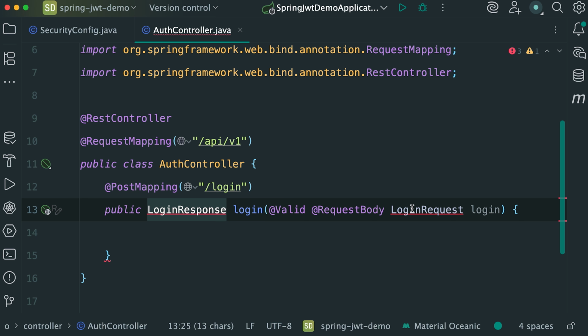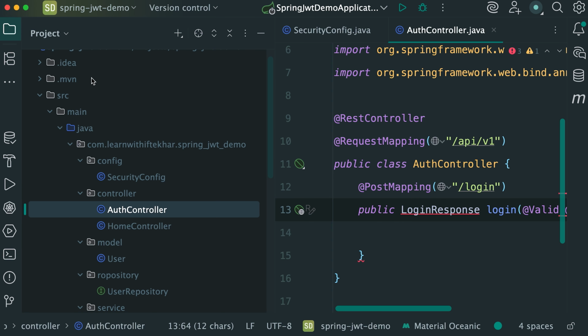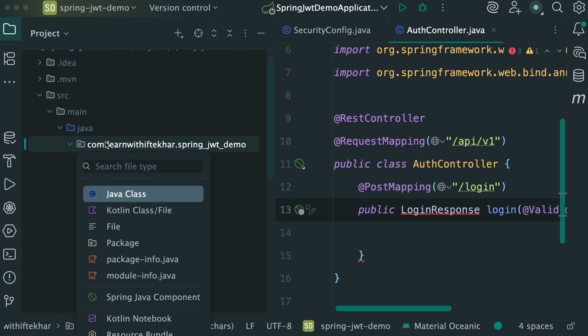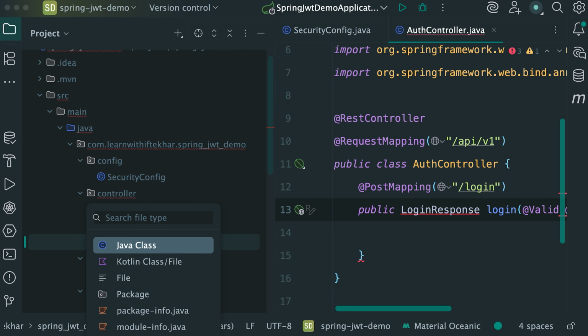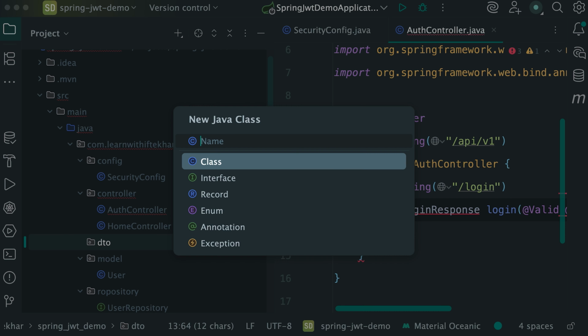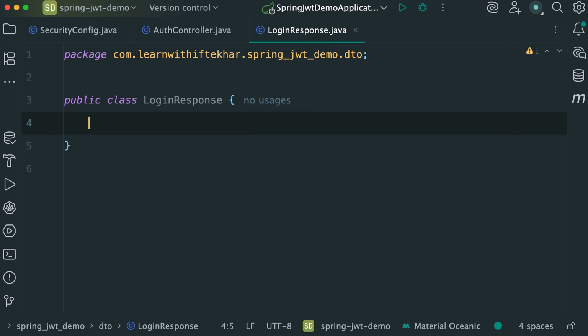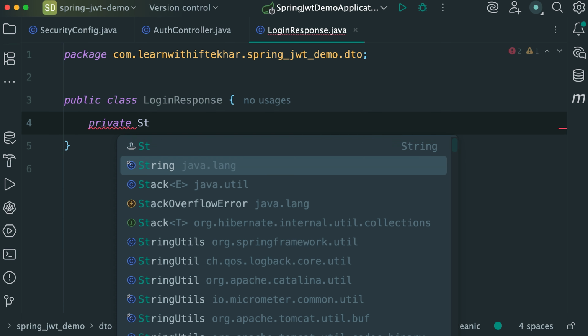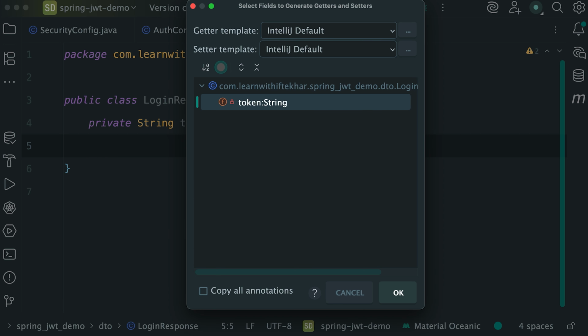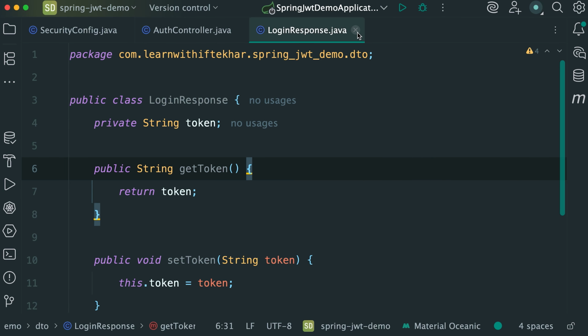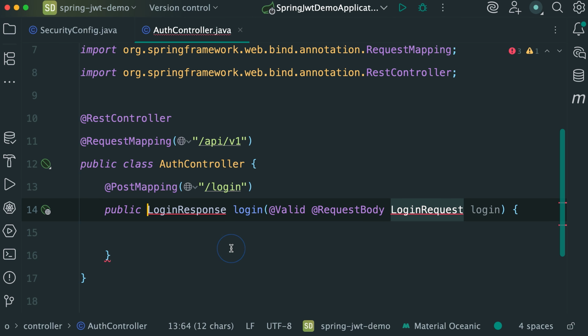Now let's create these LoginResponse and LoginRequest classes. Inside our base package, create a new package named dto. First, let's create our LoginResponse class. New Java class, LoginResponse. This LoginResponse will have one private field, String token. We need to generate the getter and setter. Now back to the AuthController. Let's import this LoginResponse.